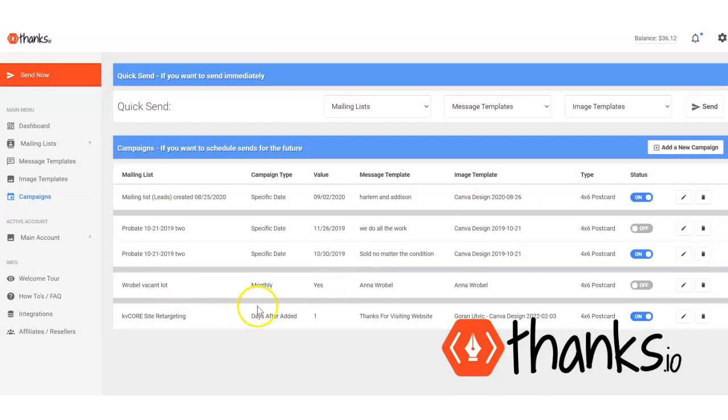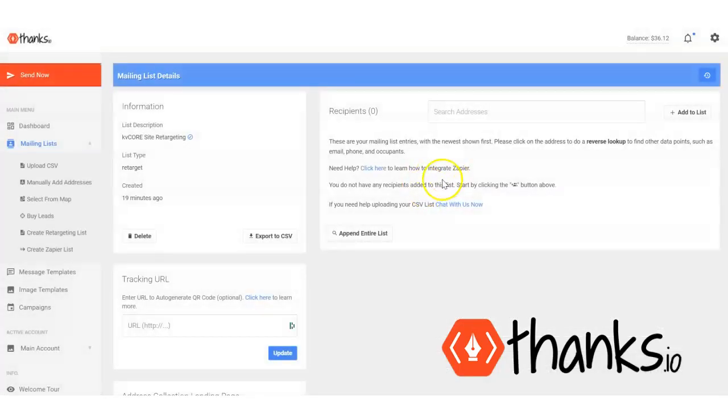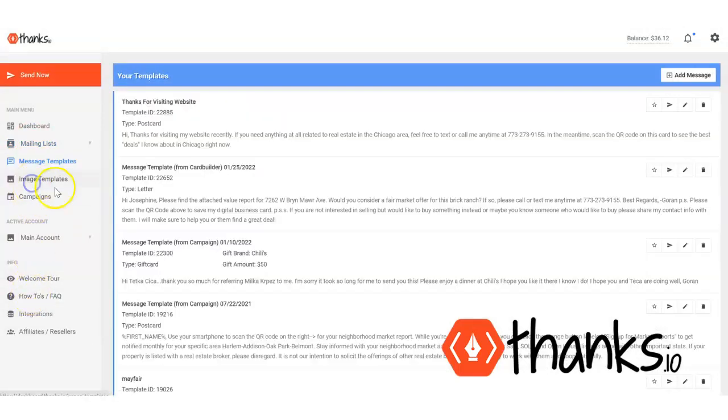So now anybody who visits Goran's website and who the retargeting script can find will get added to that mailing list, and then that mailing list will trigger the message template and the image template that we just mentioned.